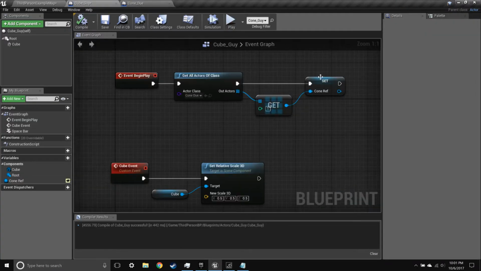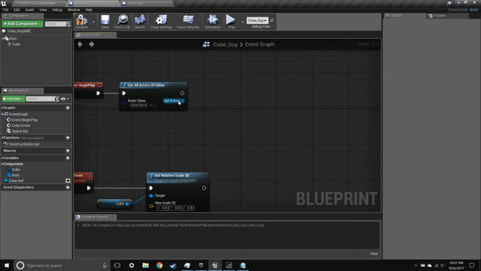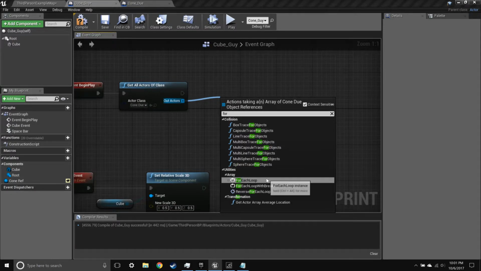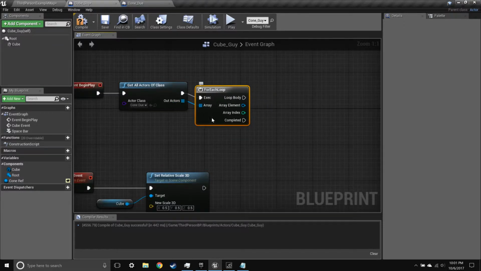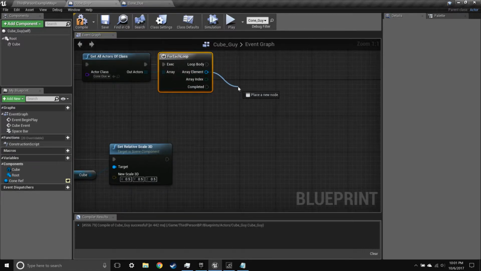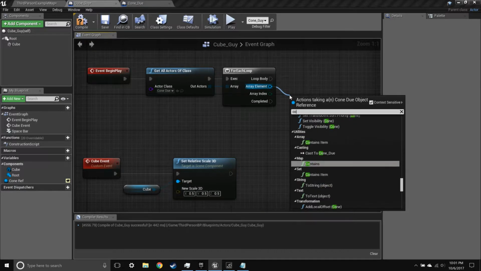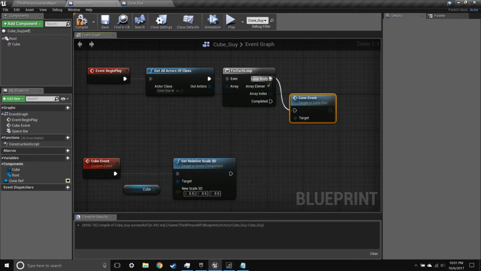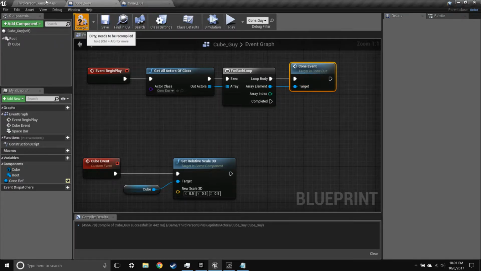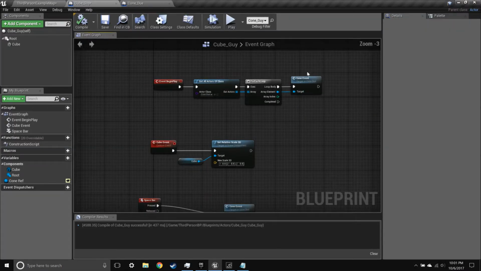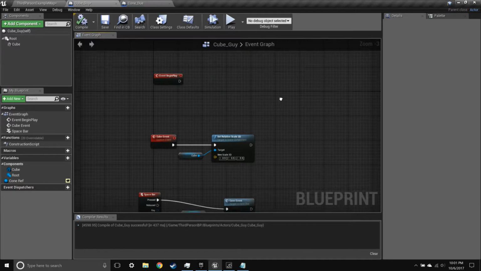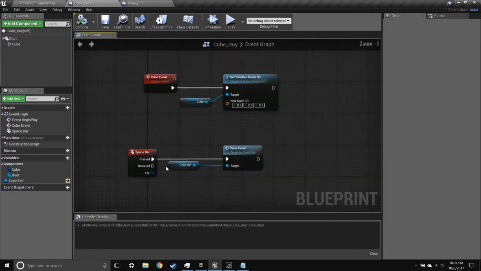Now the other thing, really quickly, I'm going to show you is you can do a for each loop. Just type in 4 and it basically automatically comes up. What this does is it goes through the array, gives you the reference that you're looking for, and you can do whatever you want. So we can call that event, cone event, plug it in, and when we start, both of them will explode. And there you go. You can use that. I'll go ahead and erase this. So there we go. That's another way you can get references and all that good stuff.